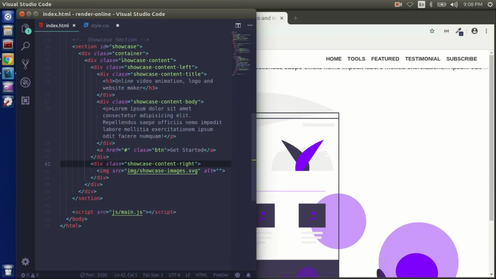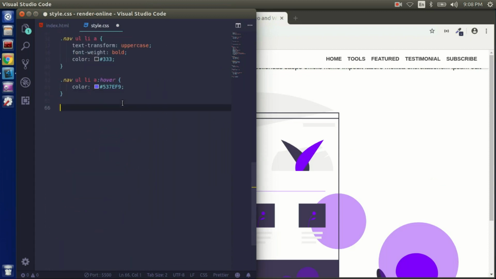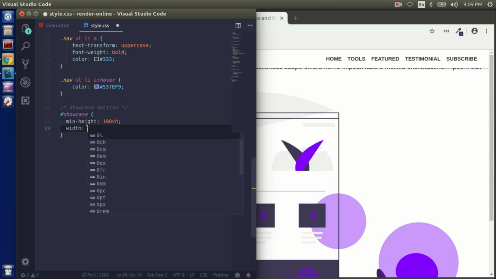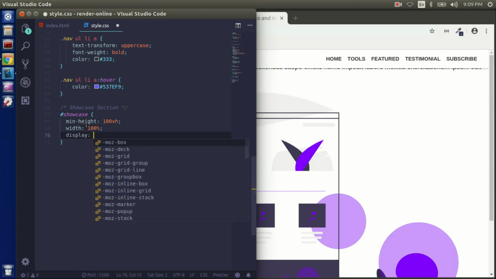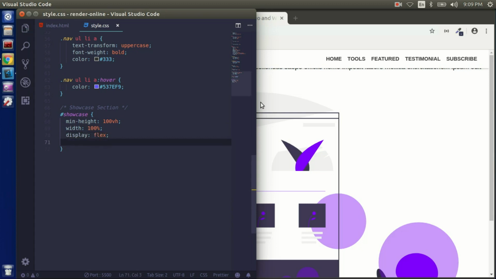Okay, let's go to the CSS and let's comment it, showcase section. Okay, let's select the showcase class. And let's do min height, it's going to be 100 viewport height, and the width of course 100%, and display flex to make it horizontal. Oh yeah, I think we don't need the display flex in here. Let's remove that for now.